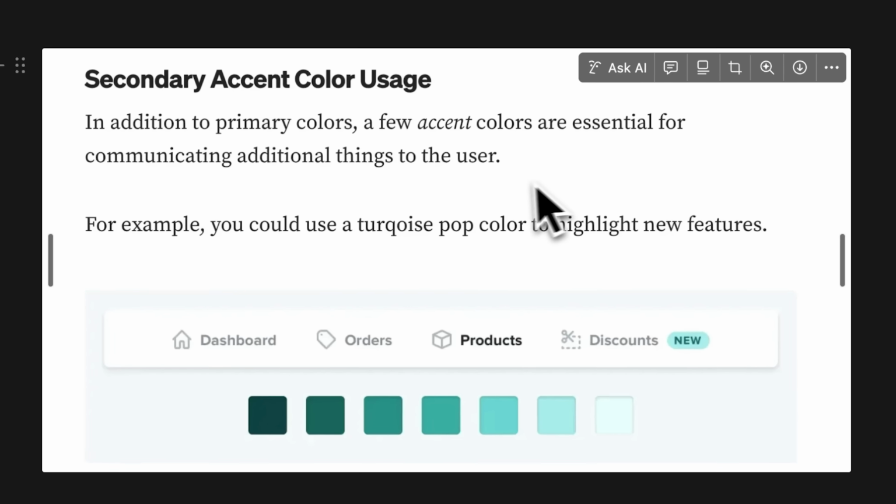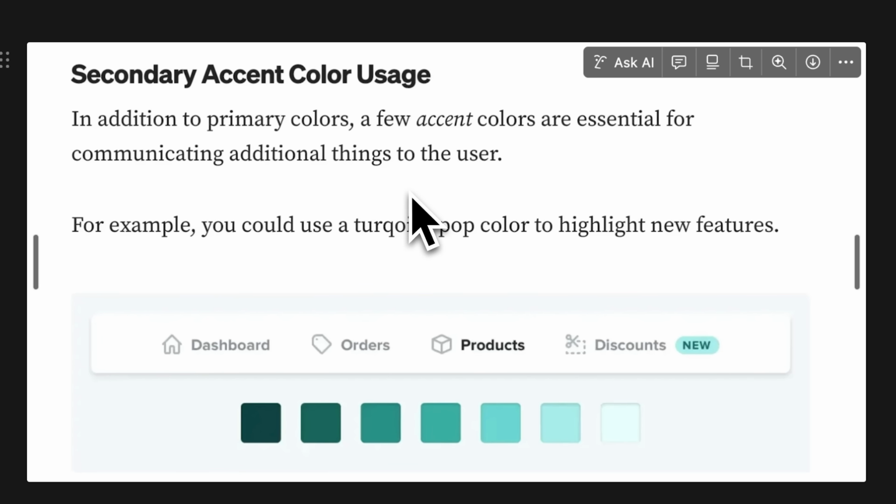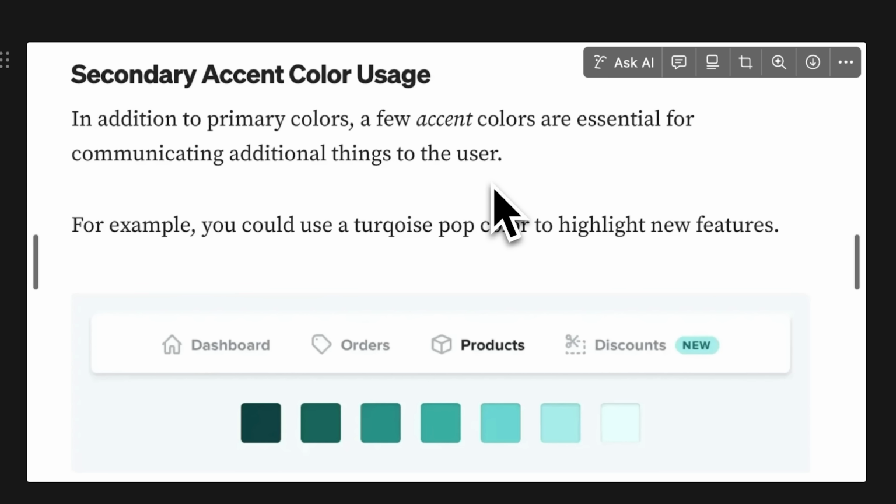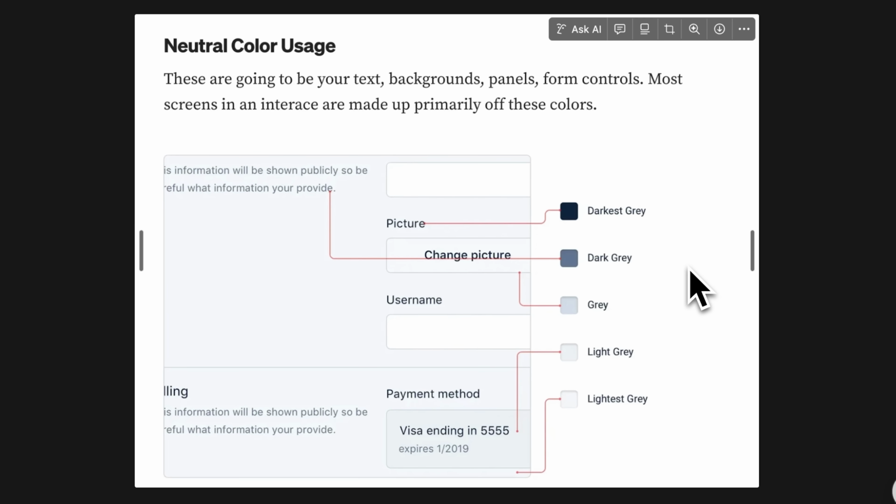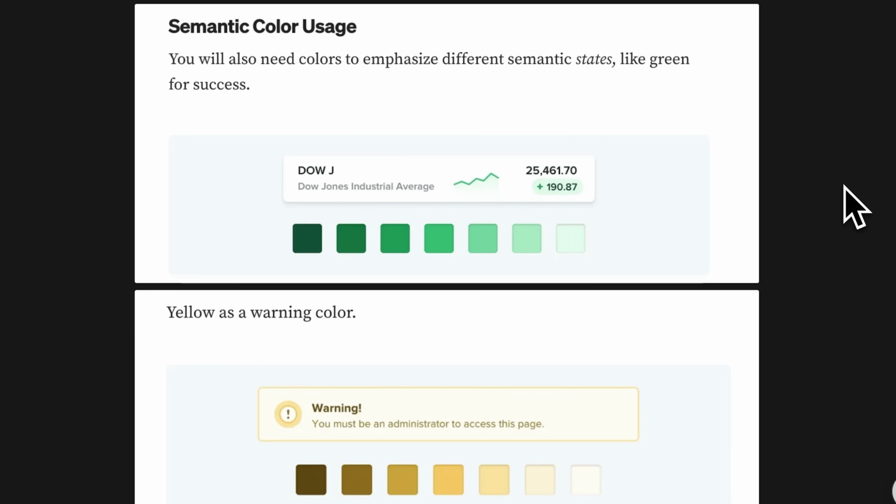The secondary color complements the primary one. These colors are used for subtle action elements, parts of the UI that need attention but shouldn't overpower the main elements. For instance, if you're highlighting a new feature, you might use a different color like turquoise. Then comes your neutral color, which makes up most of the UI, typically black, white, and gray. This shows that even when you have a full color palette, your entire UI doesn't need to be filled with color. Finally, there's semantic color usage.